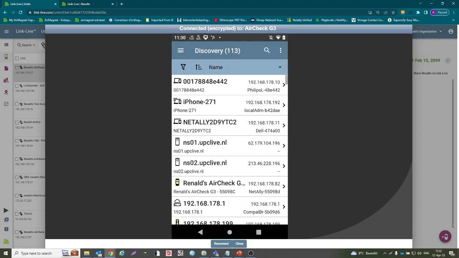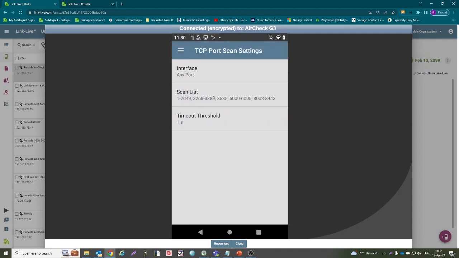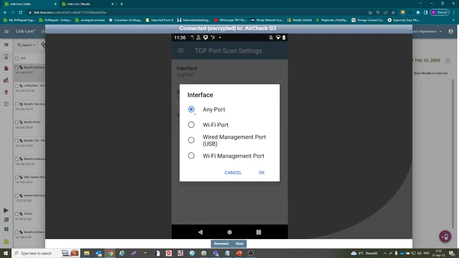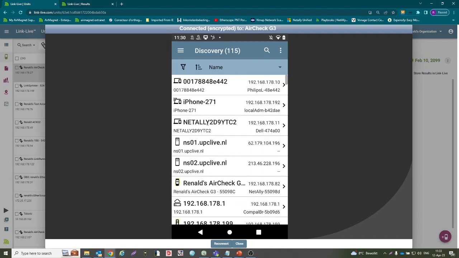You also have the TCP port scan setting. So this is an open field. You can enter any extra ones if you want to. There is the interface on the top here. So either you select any port or you actually select the one that you want to use. And remember, you create a profile here so you can actually upload that into your Link-Live as well and share that with other devices that you have.